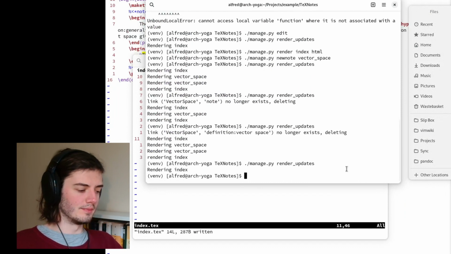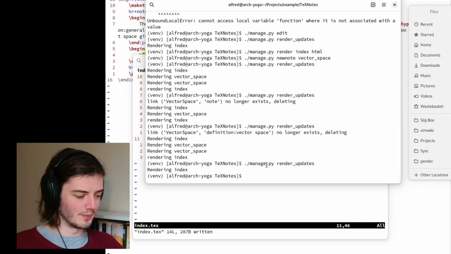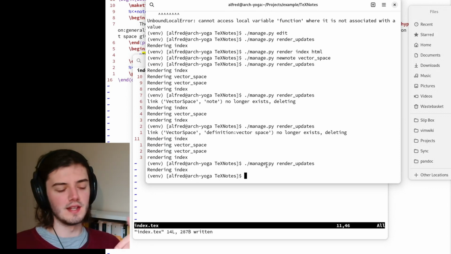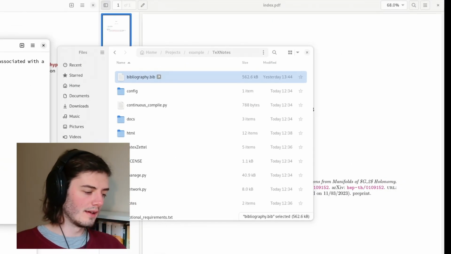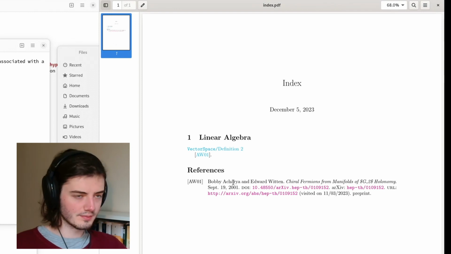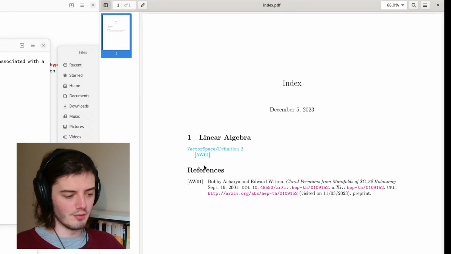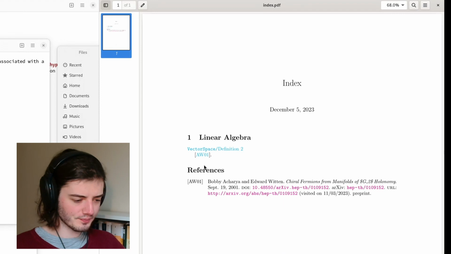then manage.py checks to see whether any citations have been added or changed. And if they have, then it knows that it needs to run biber again. So it's noticed that a citation has been added, and so this has just worked with biber. This is very convenient, to be able to very quickly reference documents in a way that you would if you were writing a paper.